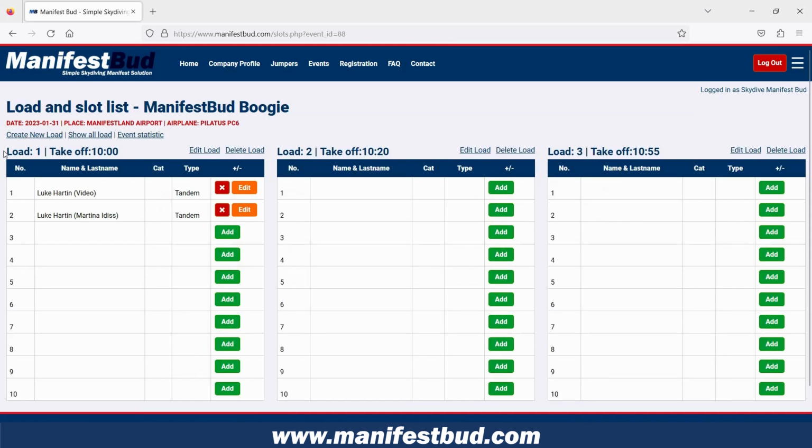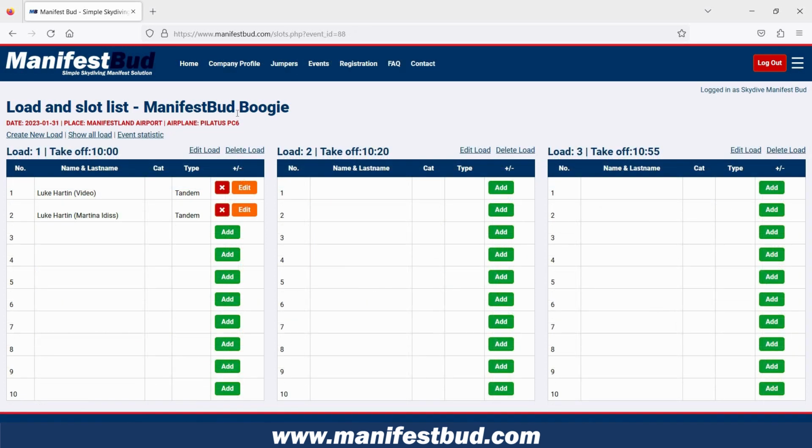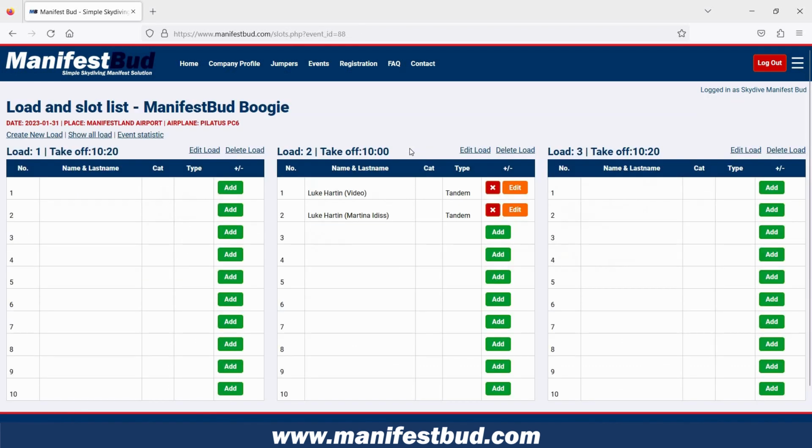In the header of every load is certain information. Load number, takeoff time, and in the jumper's view, a time counter showing the time till the load. To change the load order, click the Edit button of that load and change it to the number of the load you want to switch places with. The times of departures will also recalculate.